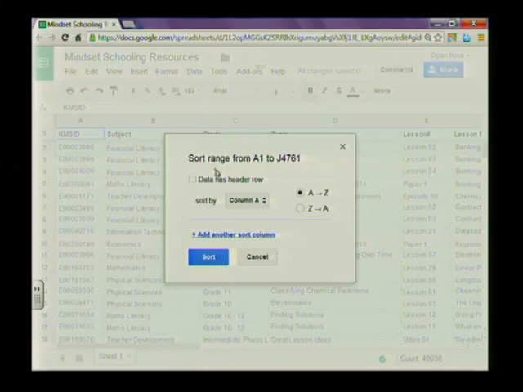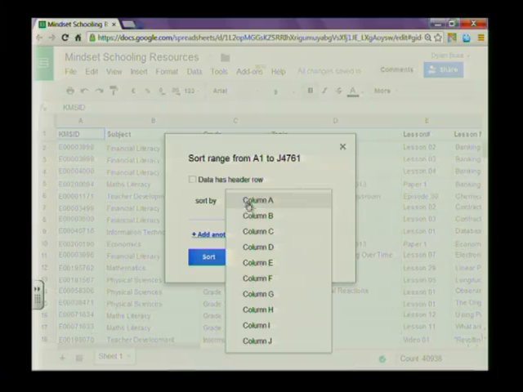J4761. First option here that's really, really useful is to indicate whether the data has a header row. And in fact, our data does have a header row. Row 1 is the header. So I'm going to say that yes, it does have a header. And suddenly, you can see that this drop down of column headings changes to reflect our actual column headings.